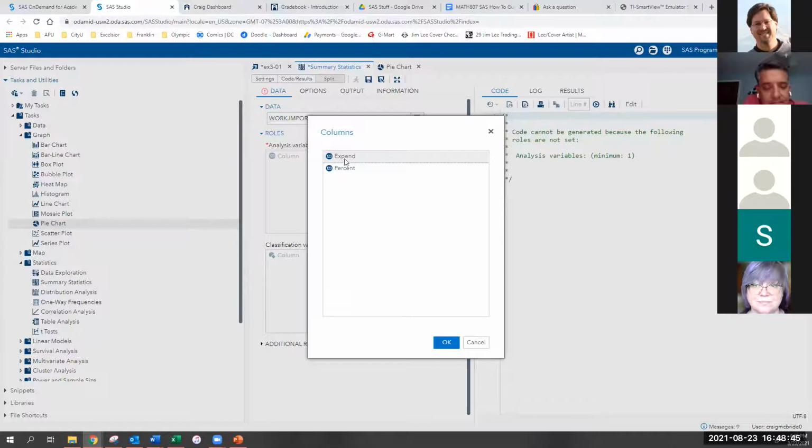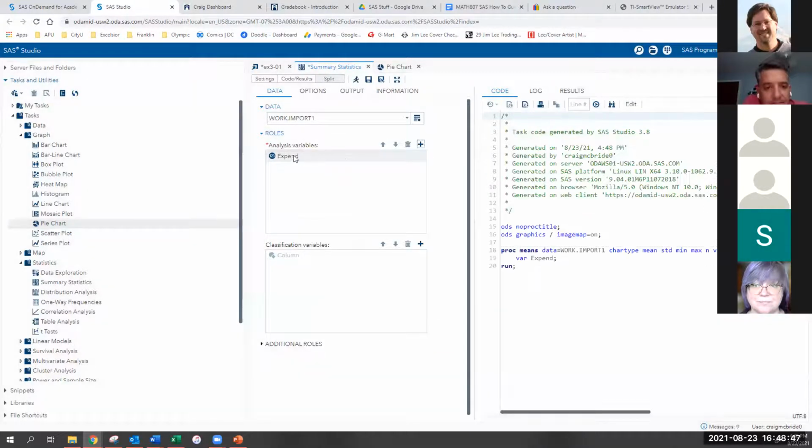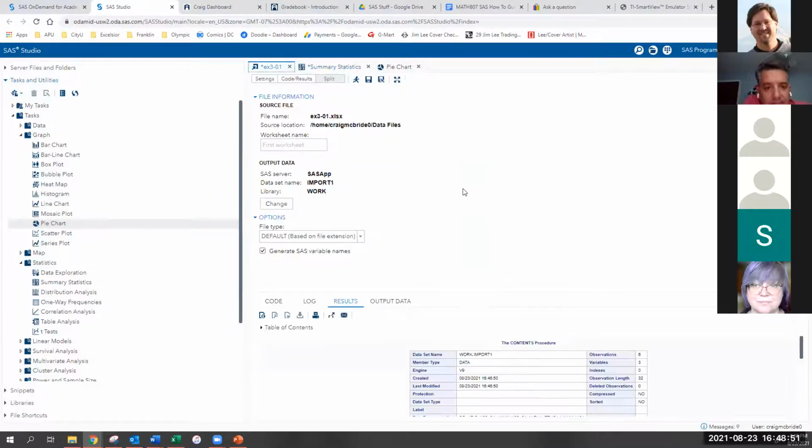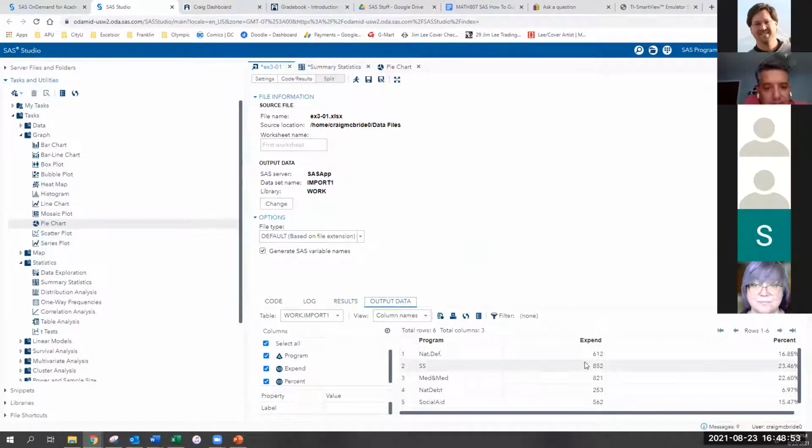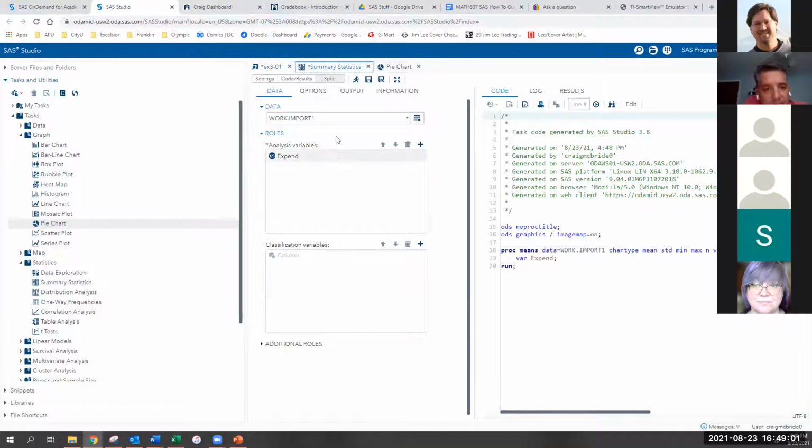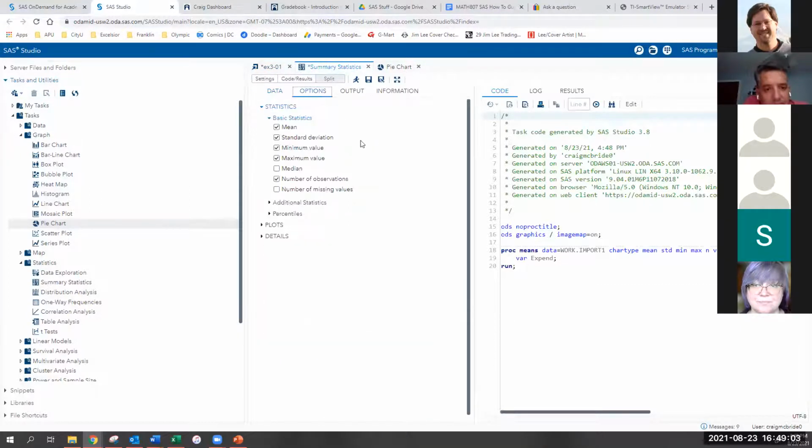So I'm going to double click on expenditure and say I want to run summary statistics on the expenditure variable. You might want to remind yourself that the expenditure variable is literally just these 5 numbers, right? So it's just going to give us summary statistics on those 5 numbers. Once we've done that, we can go to options where we can tell it what we want to run. I want the mean. I want the standard deviation. I don't want these. I want the median. I don't need number of observations.